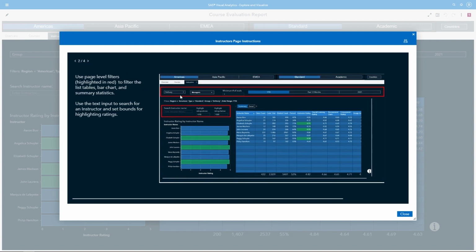There are page level filters on this instructors page. We can filter for the group of instructors, their managers, the minimum number of evals, because if we're looking at all these instructors, it's probably not fair to compare an instructor who's gotten 5 evaluations to somebody who's gotten 500 evaluations, right? So we can type in the minimum number of evaluations and have all these filters pass through to the bar chart and list tables below.